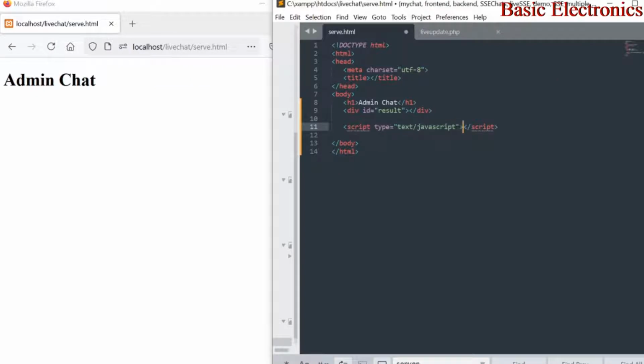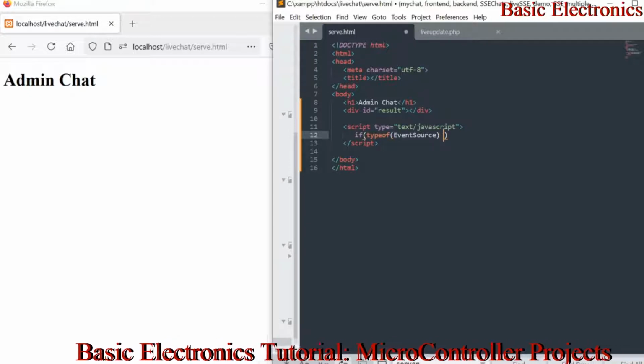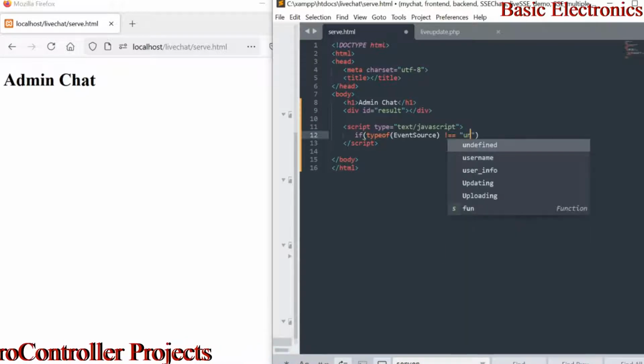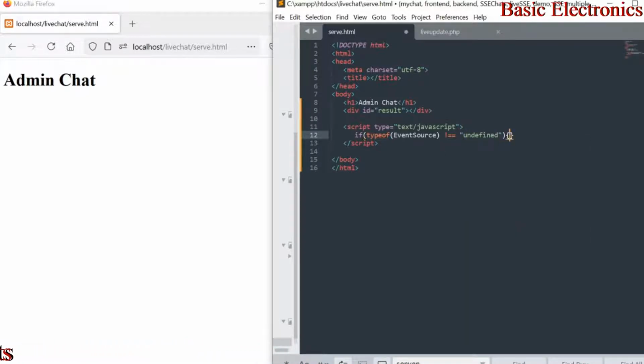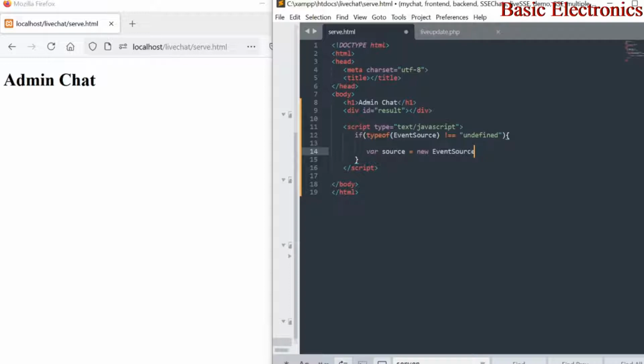All right, so within the script we're gonna write some if statements: if typeof, and in this case EventSource, is not equal to undefined, then do that. So we're gonna tell it what to do. We're gonna create a variable here. Let's just give it a name, source. You can give it any name you want. New EventSource.